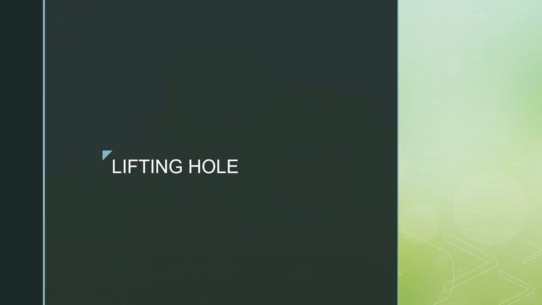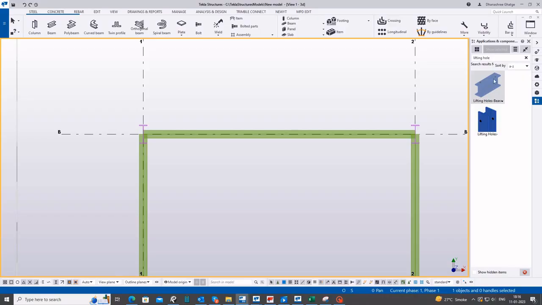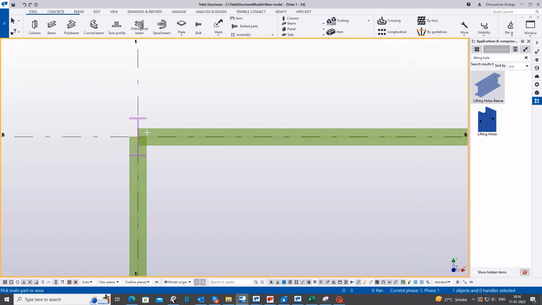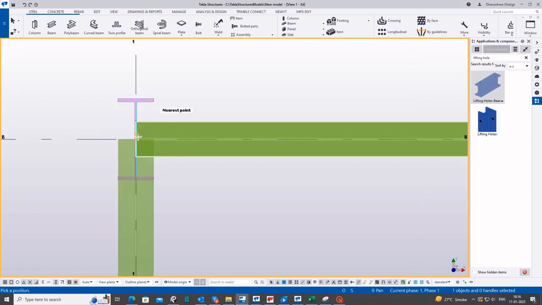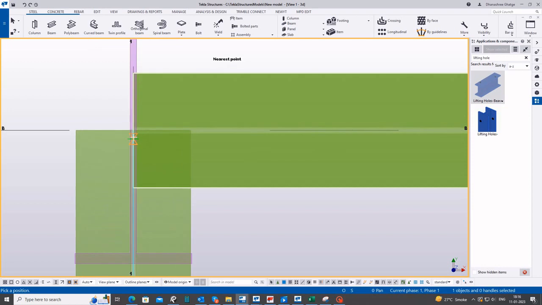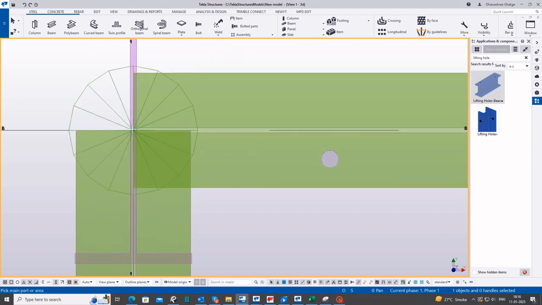Moving forward with the next component, that is lifting hole. This component is similar to the previous component that you have already used, which provides lifting hole as per respective gauge and end distance of the beam.